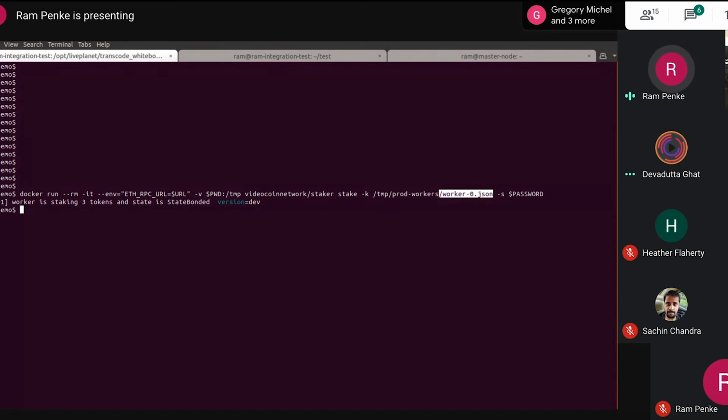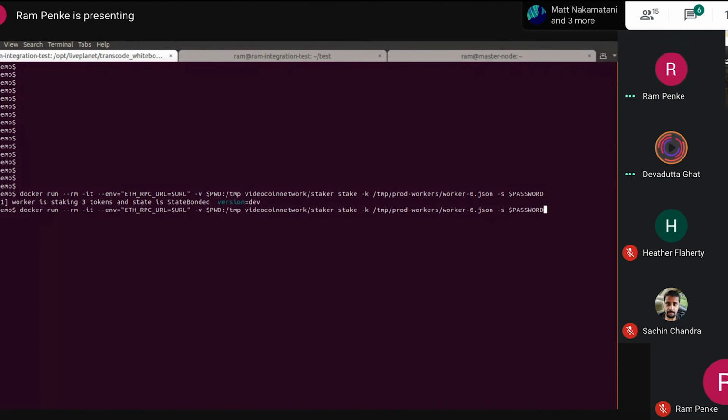For the purpose of protecting my password, I put it under an environment variable called password. And similarly, the Infura URL that Deva explained, I am using an Infura URL to access Ethereum mainnet. Again, I put it under an environment variable called URL. So with this, I can repeat the commands with the same environment variables.